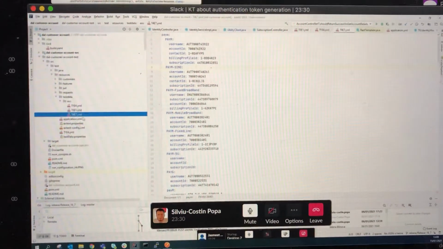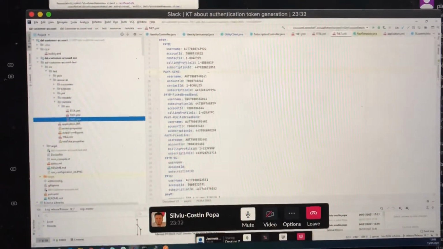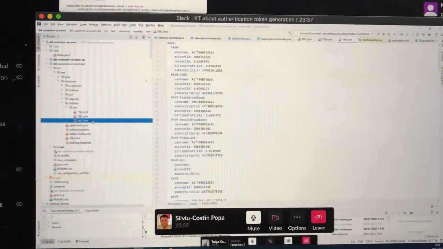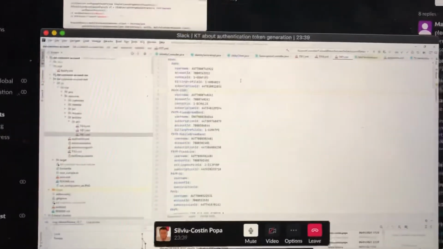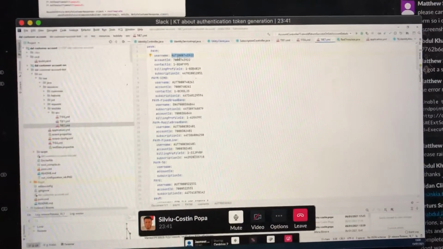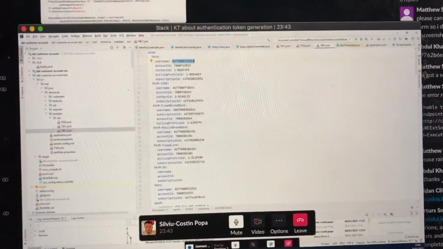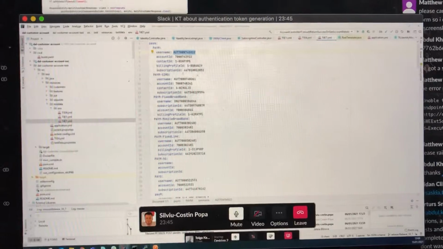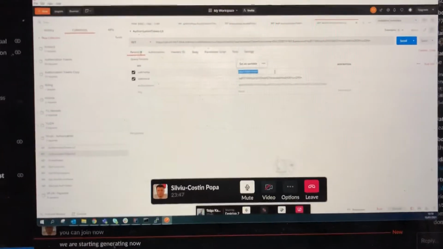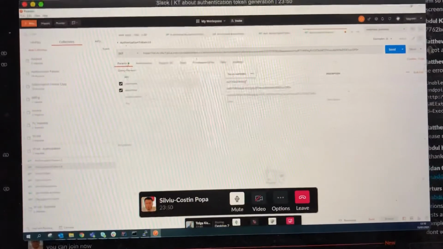And I'll be needing the T4 environment for dev1. So this is the file for it. And I will try to generate for the first one, for the first username. Just copying the username and pasting it here and pressing send.